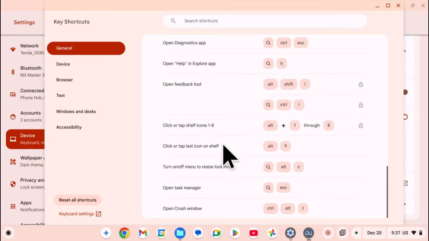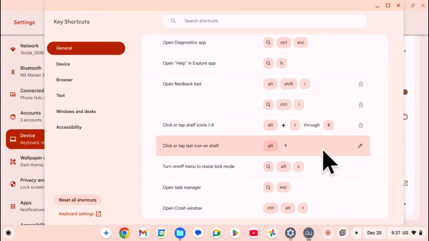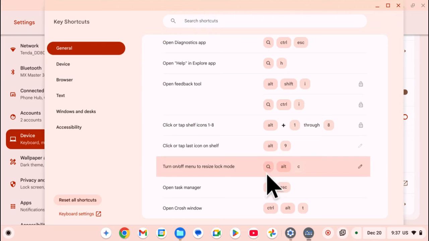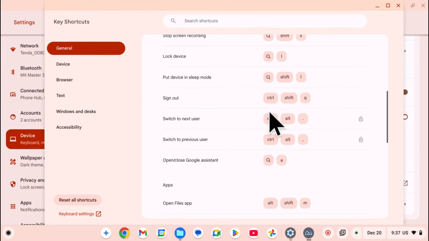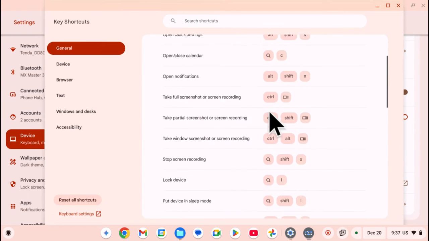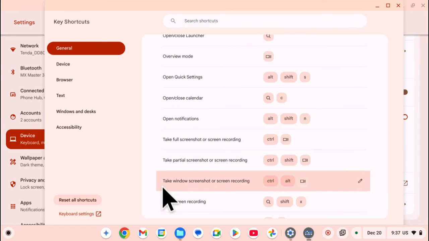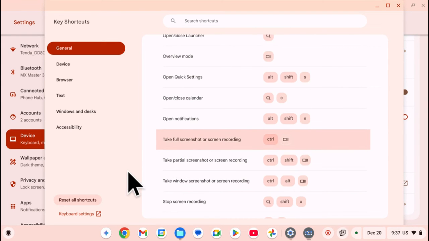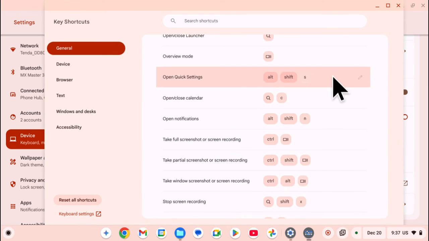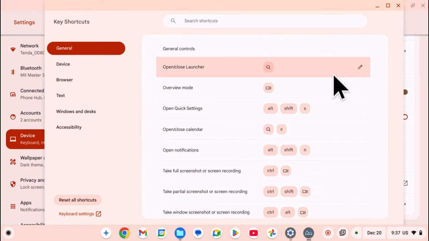So now it's up to you to go through all this list and find the shortcuts that you'd prefer to edit, or just memorize the shortcuts to make your Chromebook easier to use. You can always choose to reset all shortcuts back to default if you prefer to, just by clicking on this Reset All Shortcuts, and they'll go back to their default options.